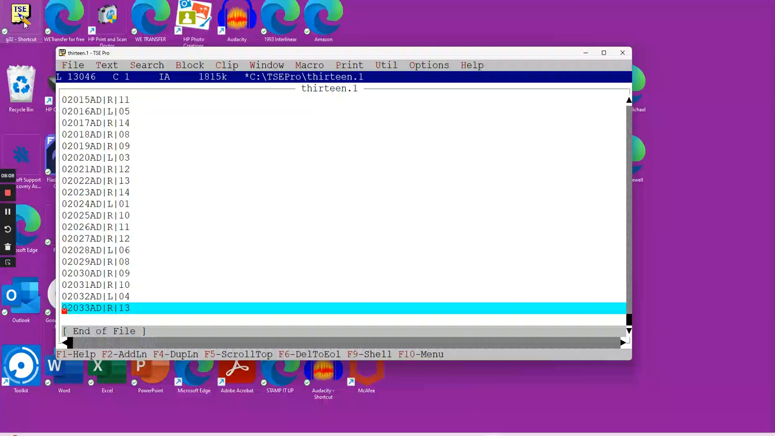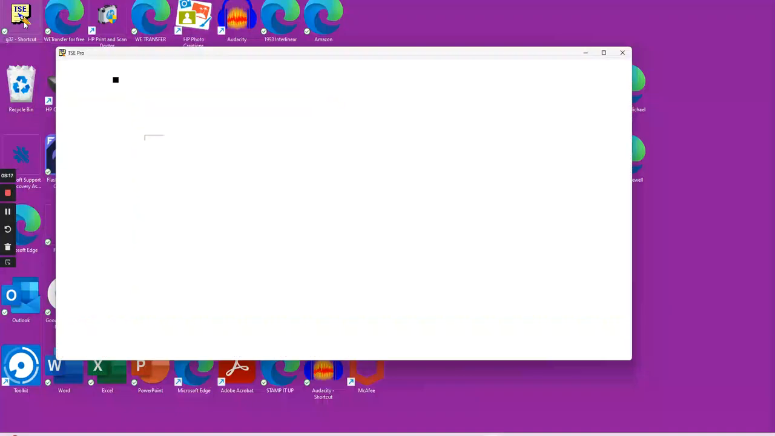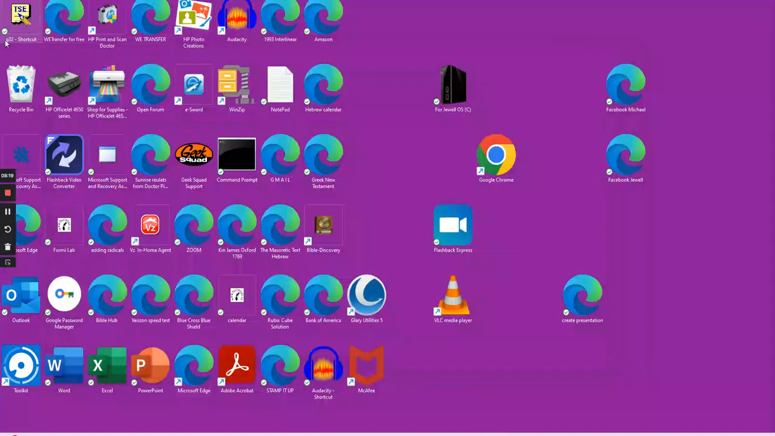Now we can't do it now because we don't have any days in here yet. So we're going to save this file, and in about a minute or so, we're going to come back and do this.